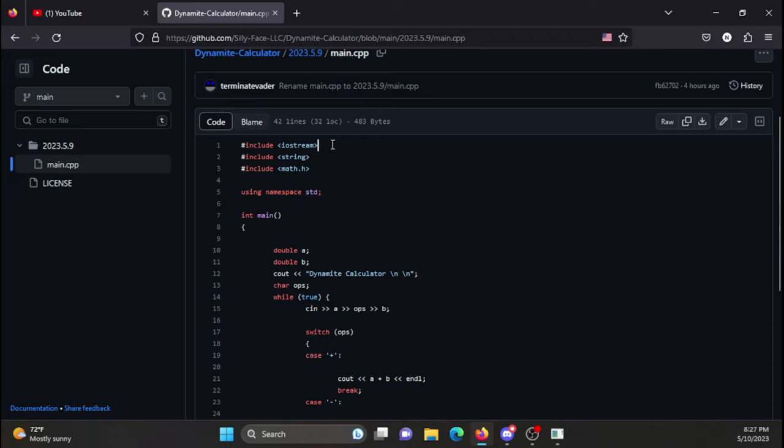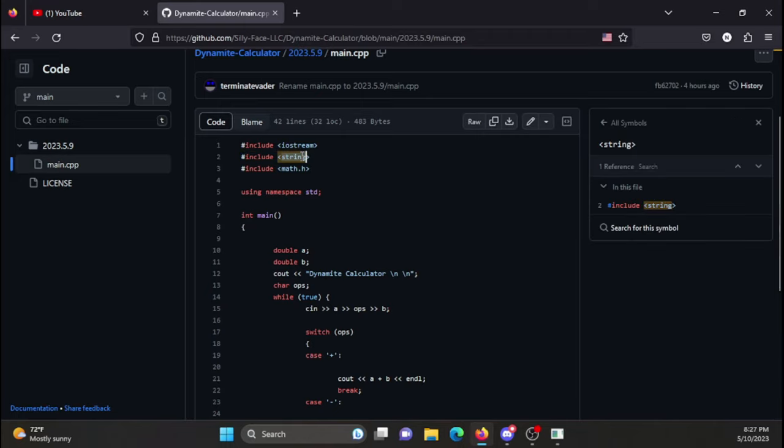This makes it so we can use the input-output system. This, I'm not really using. I'm not sure why I still have it, but it mostly enables me to do strings. This makes it so I can do the power thing. And this makes it so I don't have to put this in front of my couts all the time.